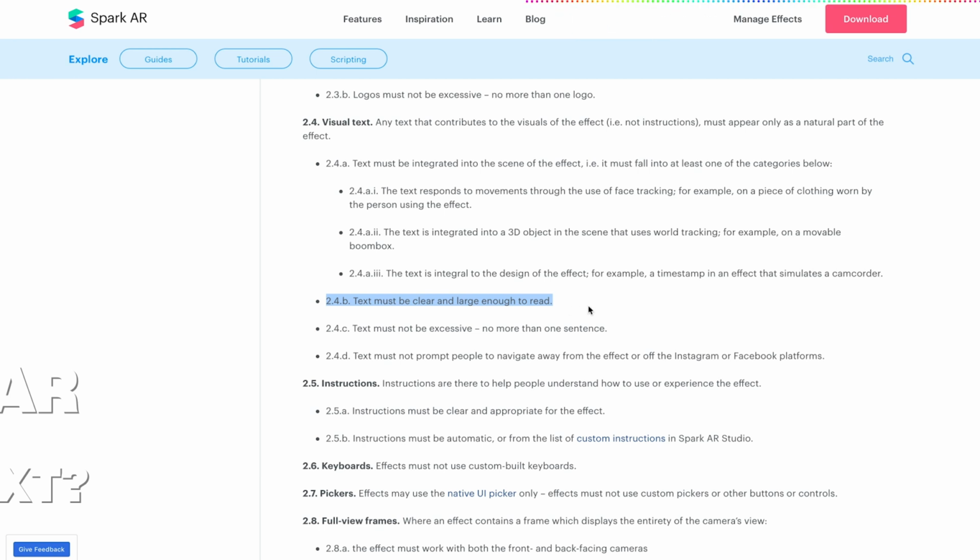Well, again, that doesn't make a huge amount of sense, because quite often I've seen a lot of these effects that get rejected, and the text quite often is legible. And the size, if it's affected by 3D scale, is quite often to do with the way it's positioned in that 3D scene and how close the camera is to the object. So again, that doesn't make a huge amount of sense. Text must not be excessive. Okay, this one is fine. This one I actually kind of agree with, that the text should be used sparingly.